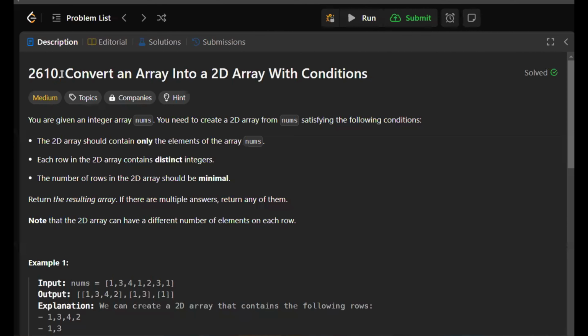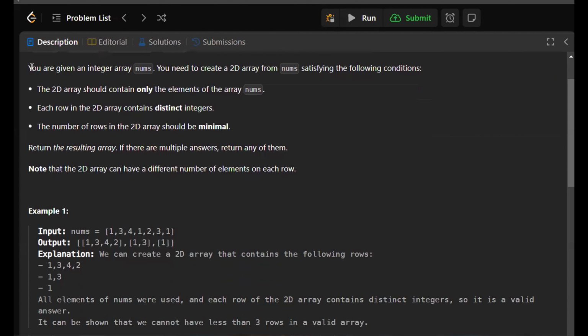Hello everyone, welcome to the solution of LeetCode problem 2610 named Convert an Array Into a 2D Array With Conditions. In this problem, we are given an array of integers. Now, we need to create a two-dimensional array by using the original array, which satisfies the following conditions.